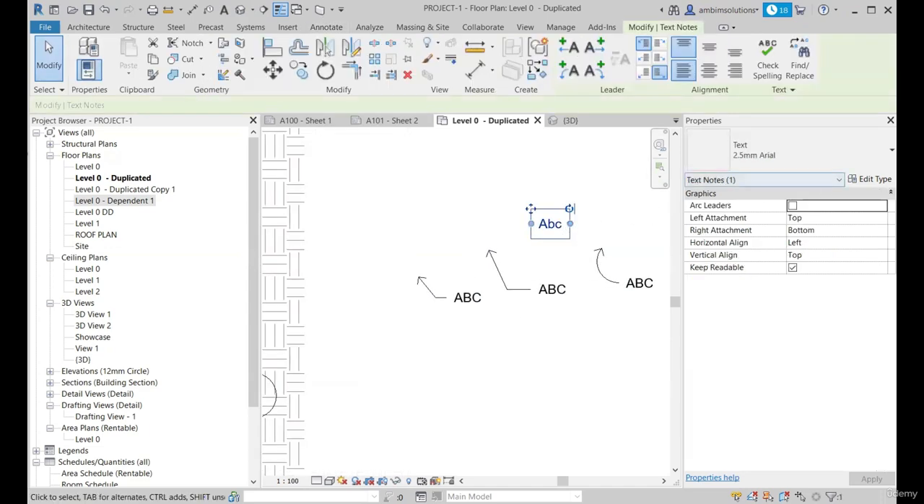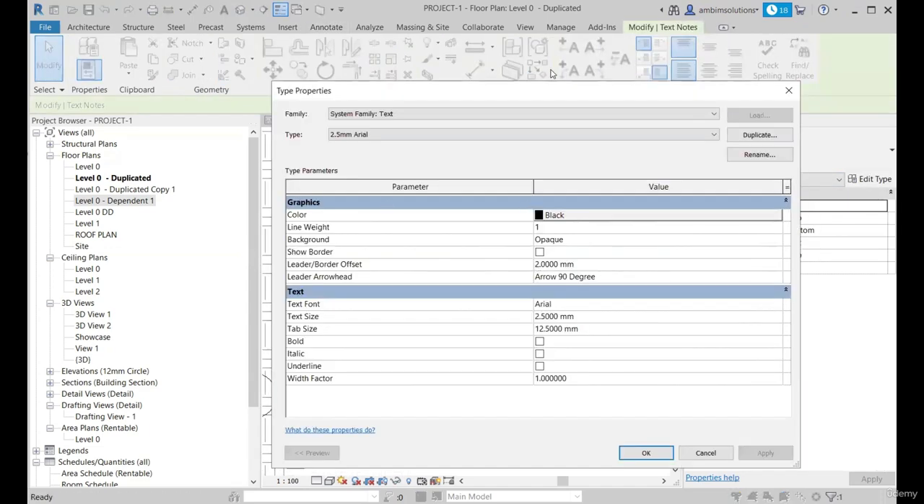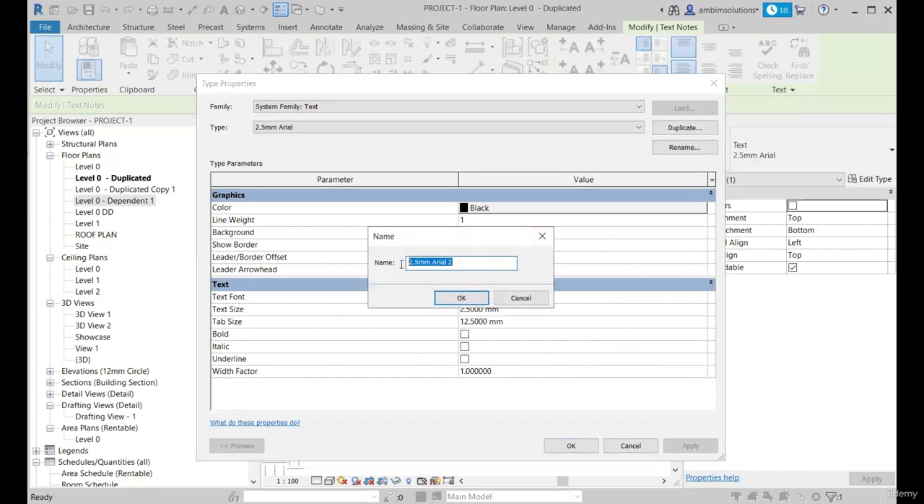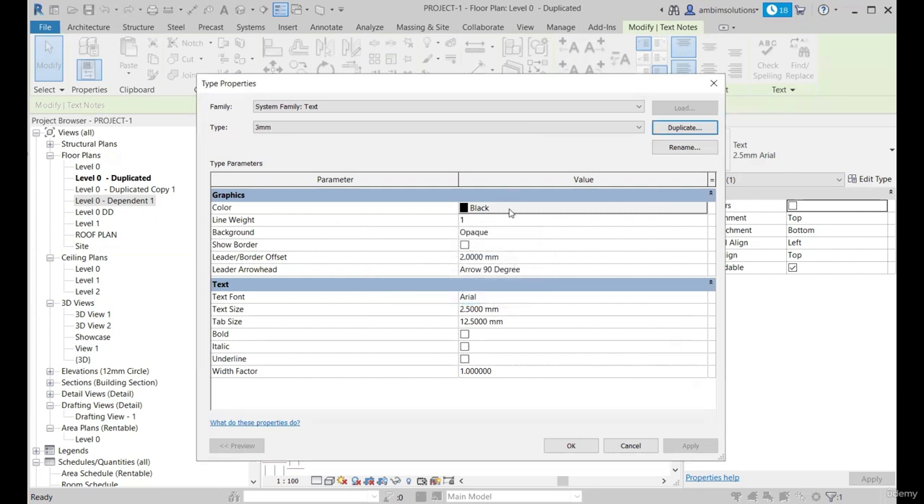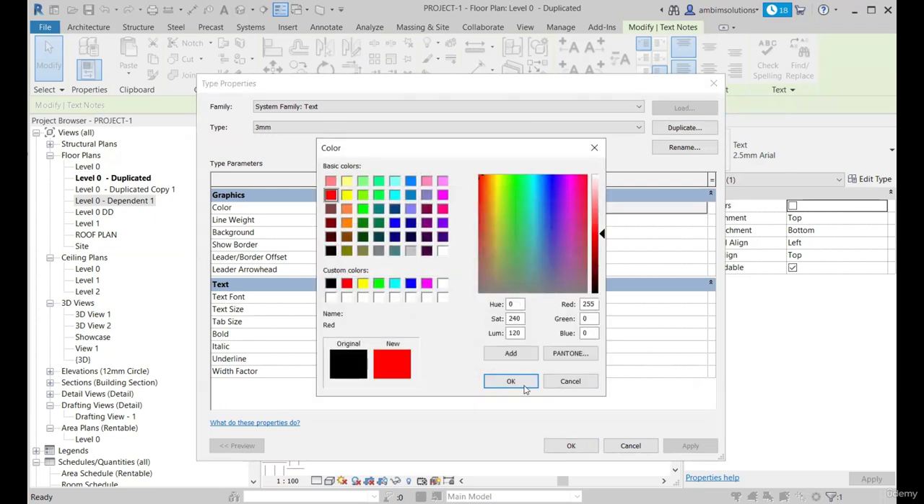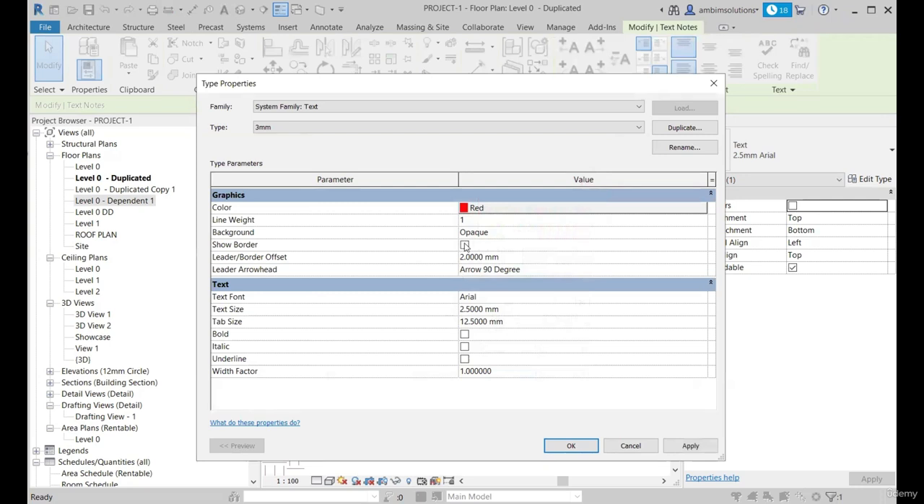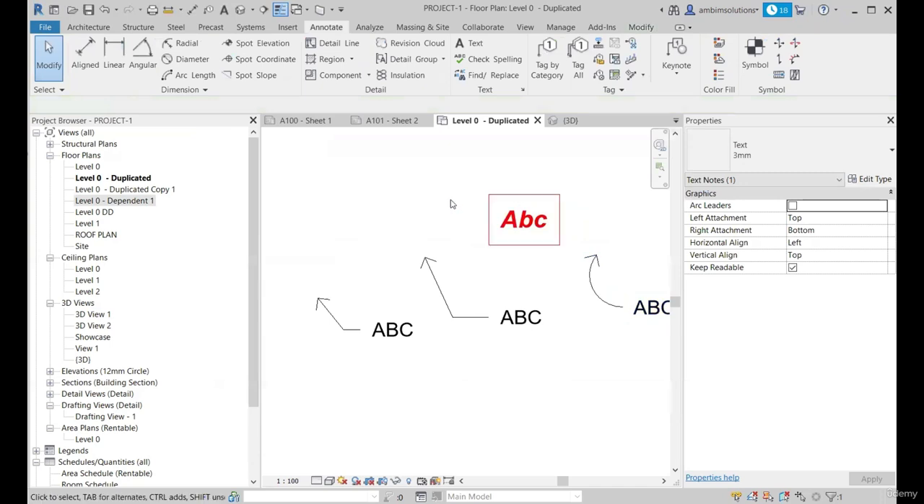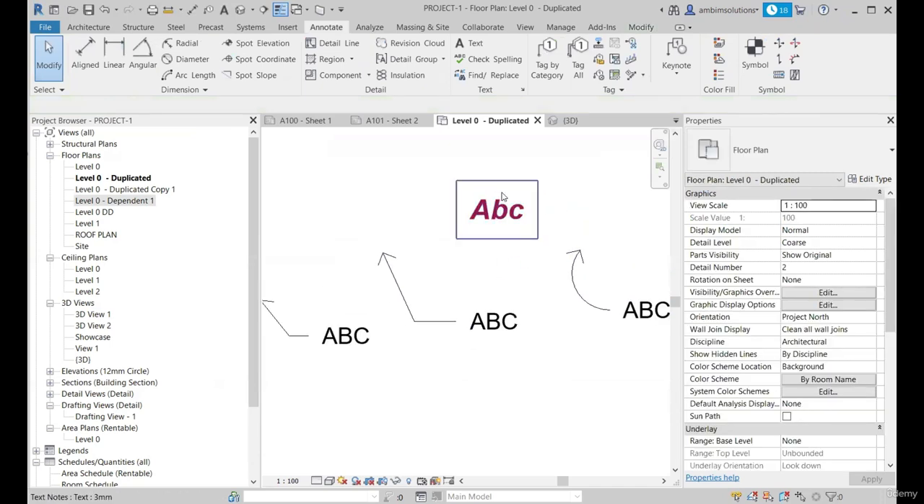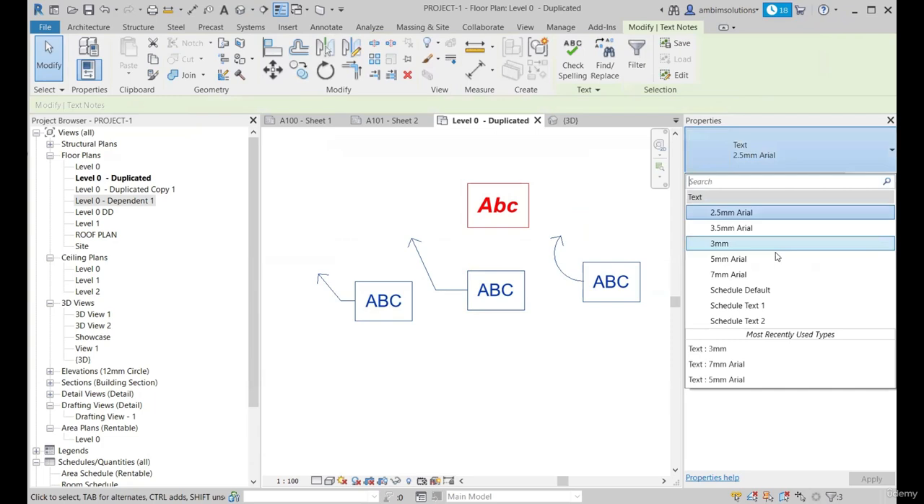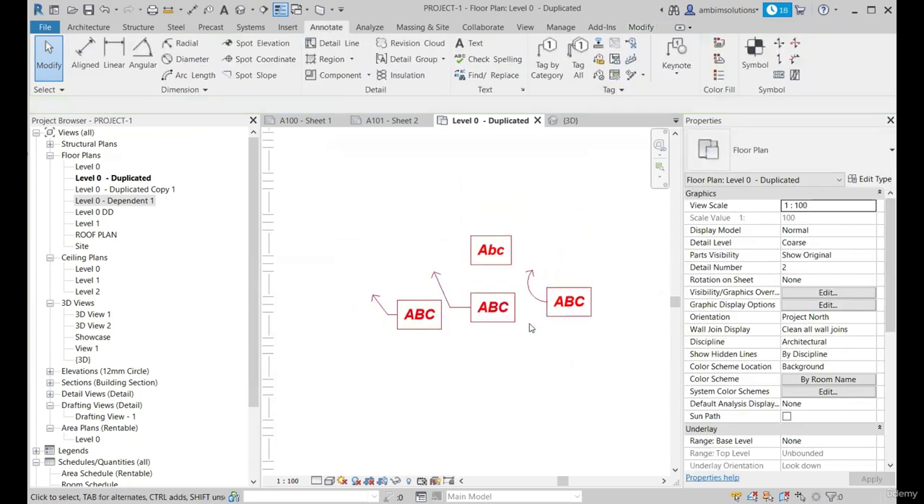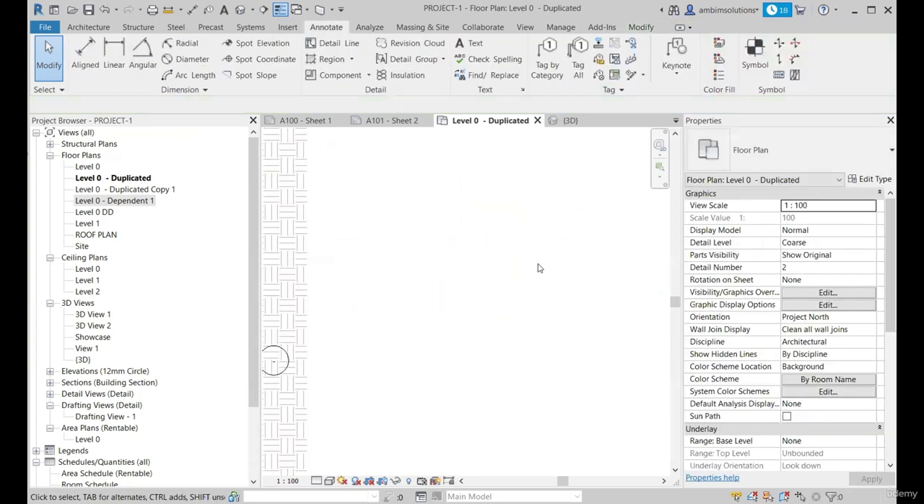If you want to change the font or the color, all you need to do is go into edit type and duplicate it. Let's say I want a 3 mm text. I want the color as red. So I'll use the red color. And I want to show a border. Just go for selection of borders, make it size 3. And I want it bold and italic. Apply. Now you can see there is a border. The color has changed to red and the size also turned to 3 mm. So you can change the type for this as well. In this way, you can add text to your project.